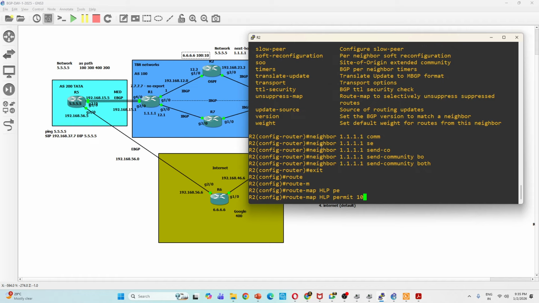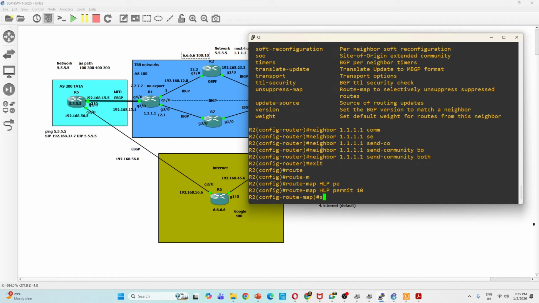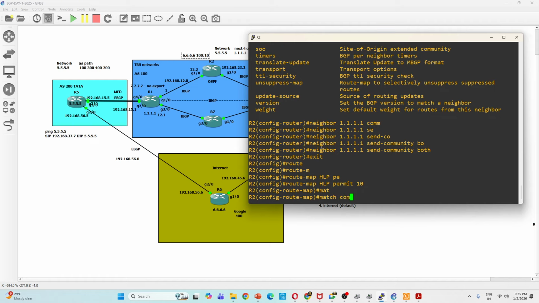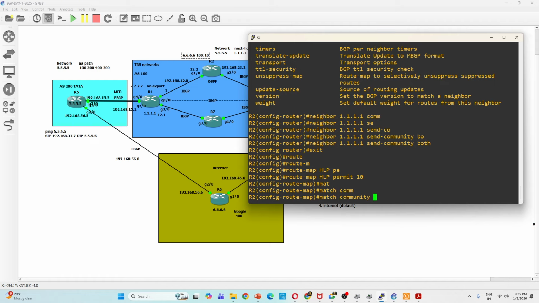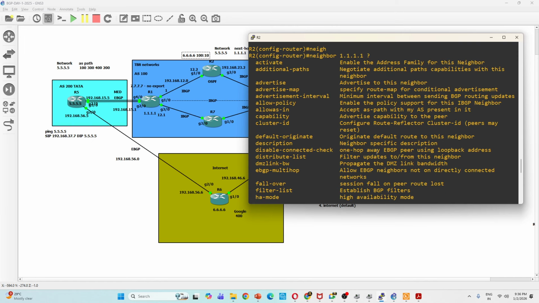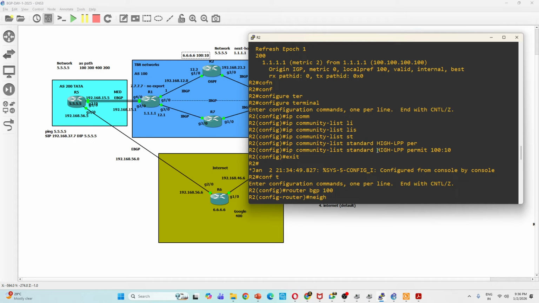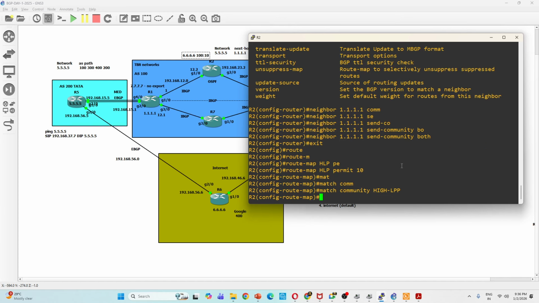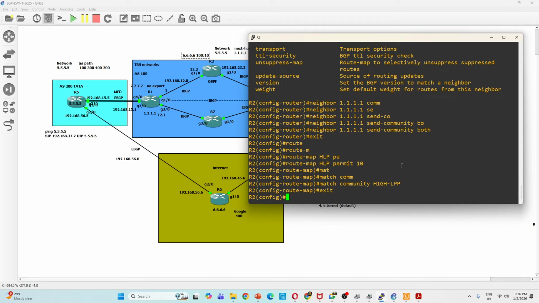Now permit 10. Now you need to match what? Match community. What is the community name you gave here? High LPP. Just match with this and exit. You don't need to set anything. Just match with it, and it can accept it.